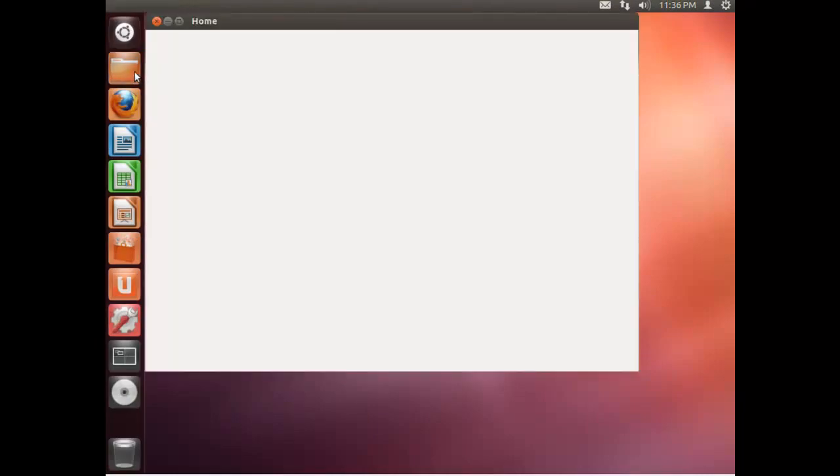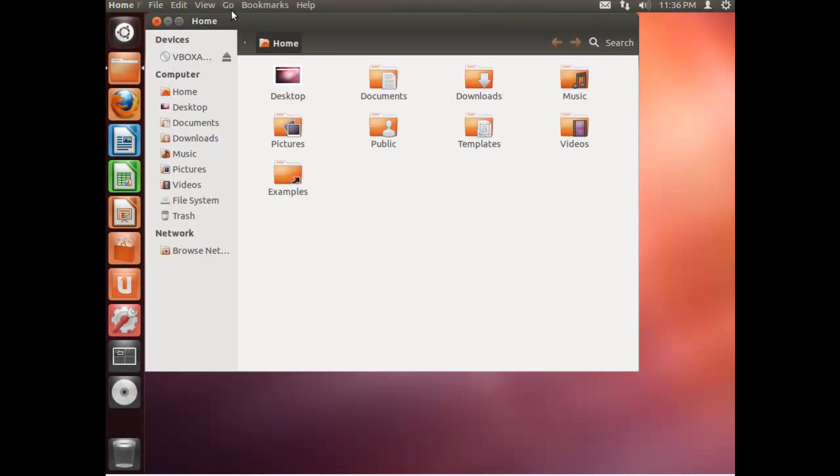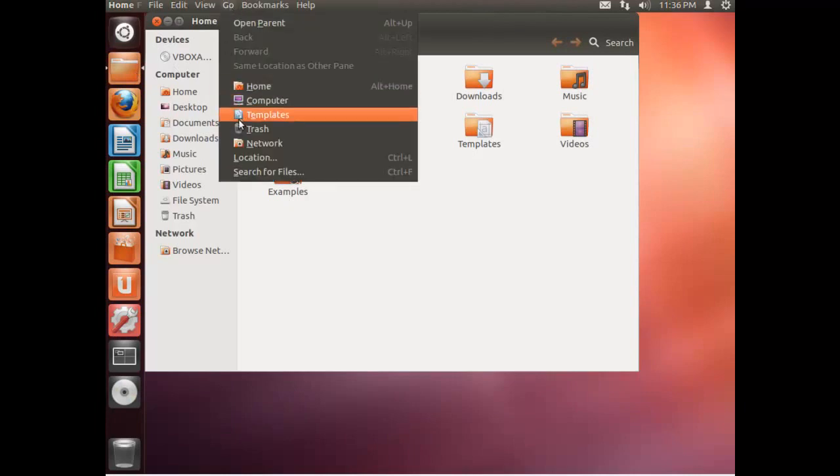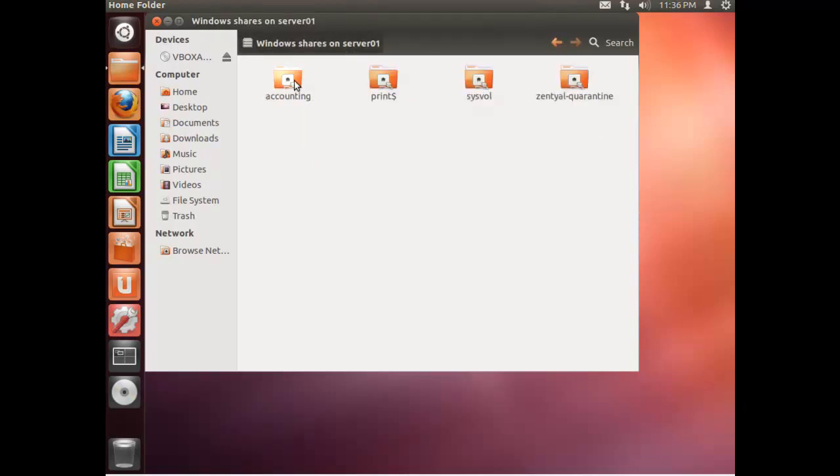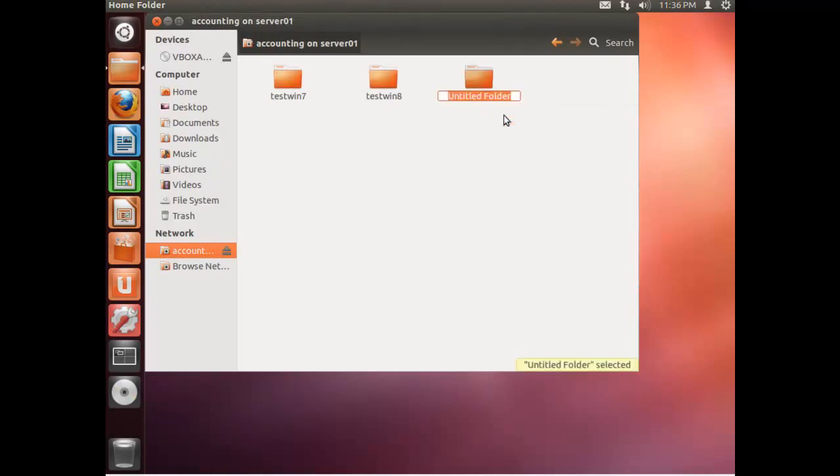And let's go ahead and browse the network. We're going to go to Go, Location, and we're going to change this to smb://server01. And there's the accounting folder, and that worked great. We can put a test file in.